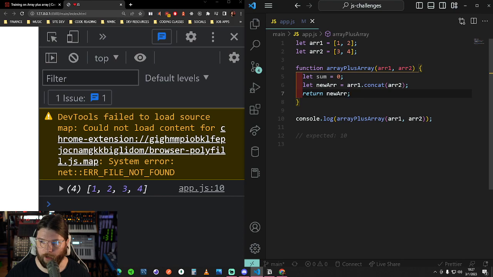So I'm returning it, and when they're separated, array1 is 1 and 2, and array2 is 3 and 4. But if you look over here, this is the new array that we're returning, and we have 1, 2, 3, 4. If you add all these numbers together, you're going to get 10, which is the expected output that we're looking for in this solution. Okay.